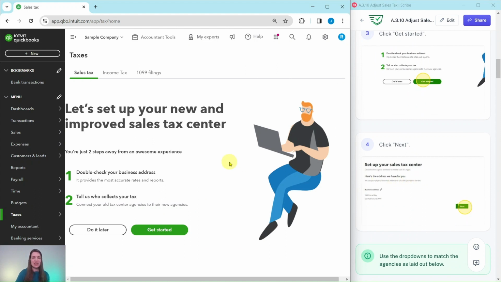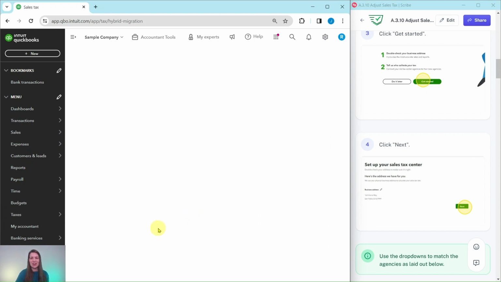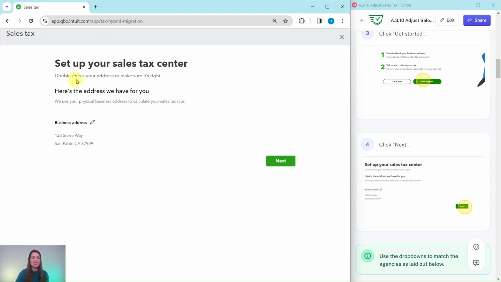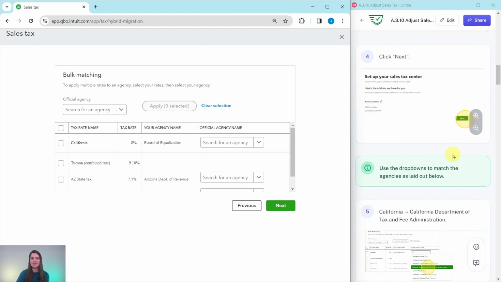And if this is your first time in this area, you will get this pop-up. It's showing here that we have not actually set up any tax agencies. So that is what we need to do right now. Go ahead and click on Get Started. This is just confirming that your address is correct. We are leaving it as is, so go ahead and click on Next.